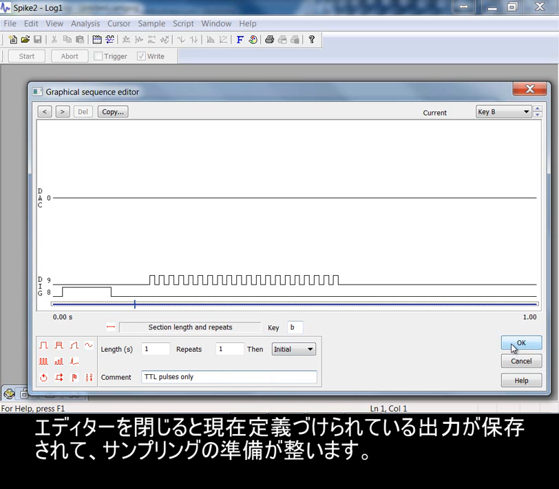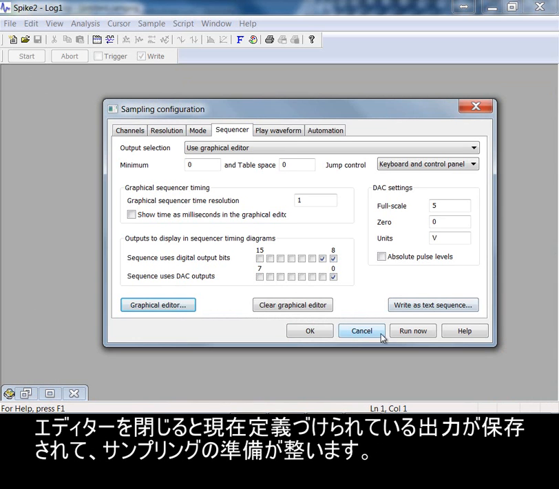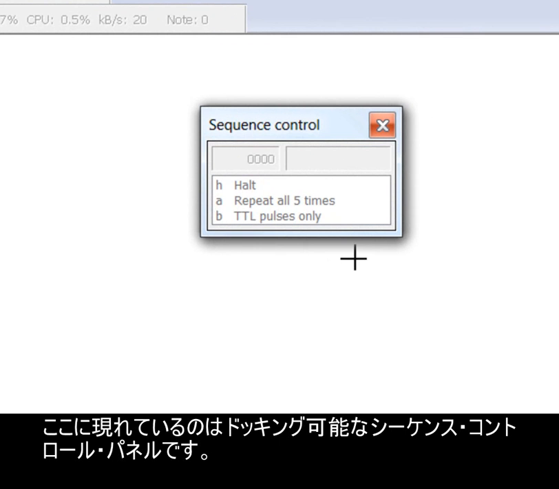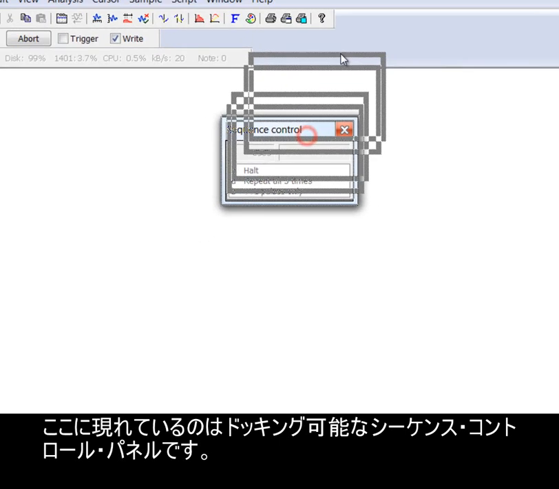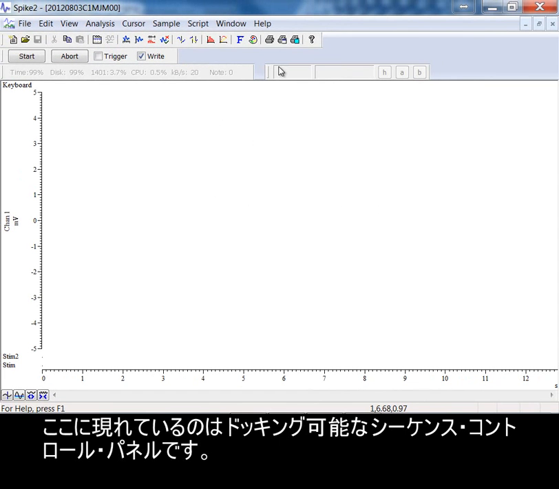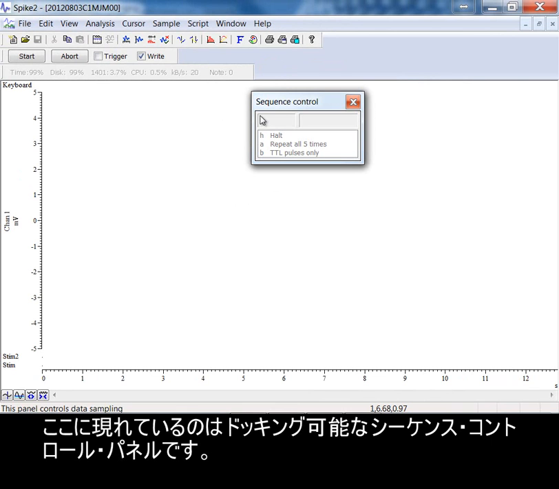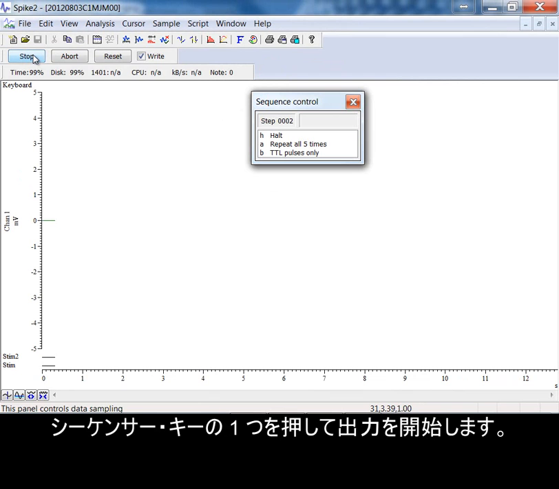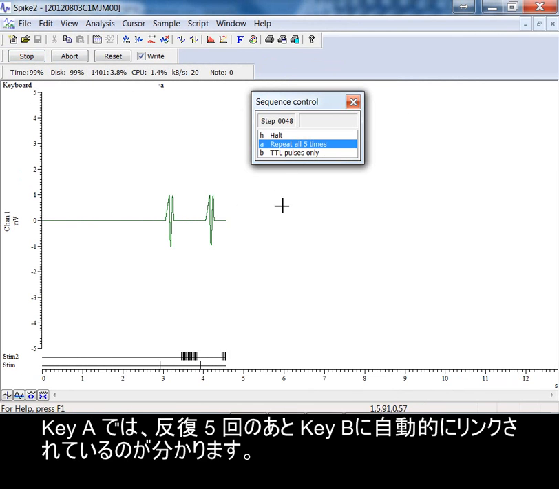Closing the editor stores the currently defined outputs ready for sampling. Pressing Run Now takes us immediately to a new sampling document. What we see here is a dockable sequence control panel. Start recording, then press one of the sequencer keys to start the output.